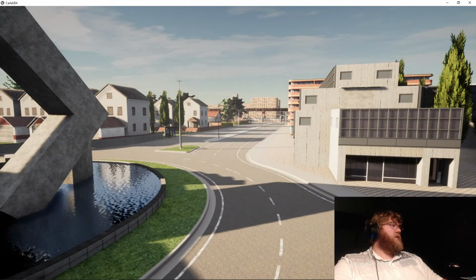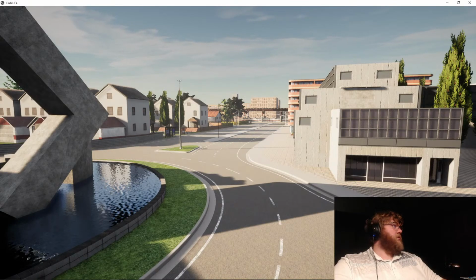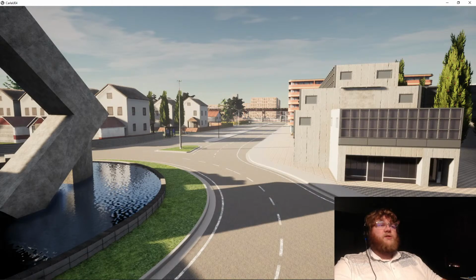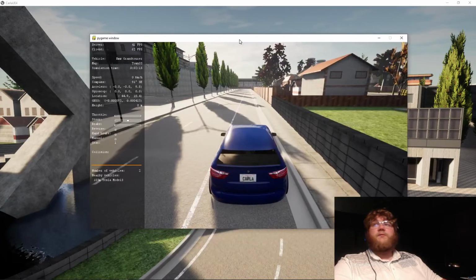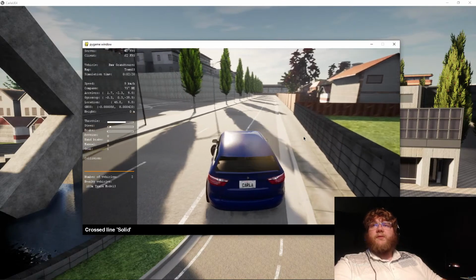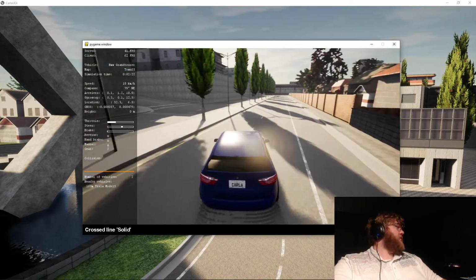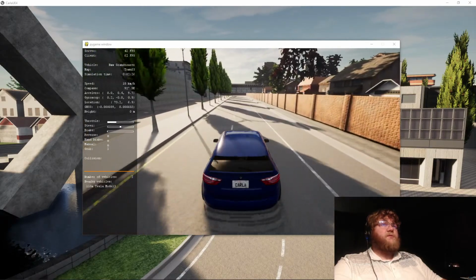So, let's now try to spawn a Model 3 with a sensor. And actually, while I'm doing that, let me try something here. We'll turn on autopilot for this guy. And I'll let that run for a second while I do something over here.